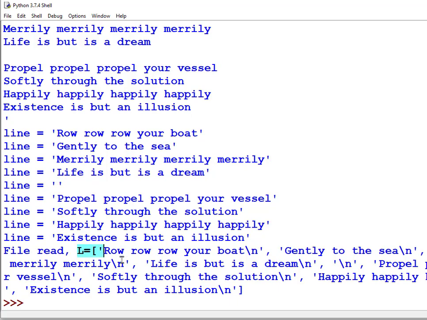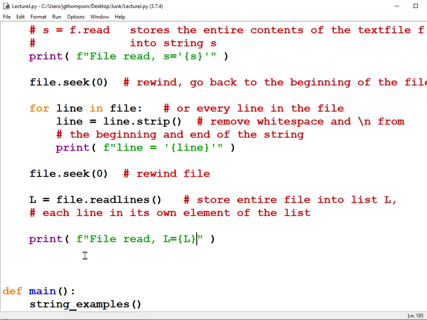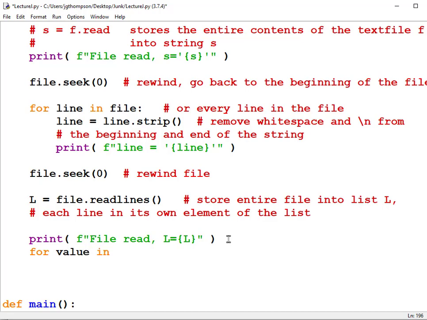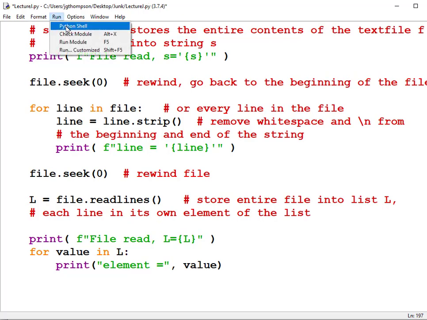And here we read the entire file using readlines with an S, and it stored every line, including the \n, that we see there, right, in its own element of the list. And that is one way to process it, right? If you wanted to process it that way, you could print them out, right? For value in L: print value. Element equals end quote comma value, right? Now at least they'd all be on their own lines.